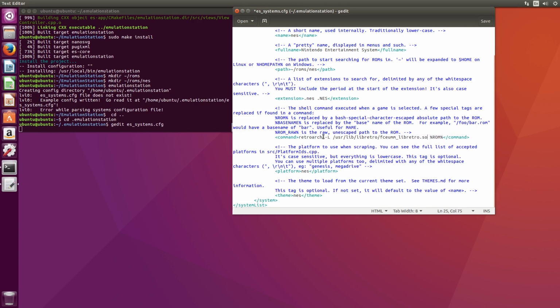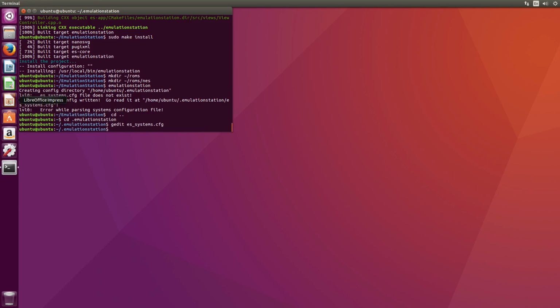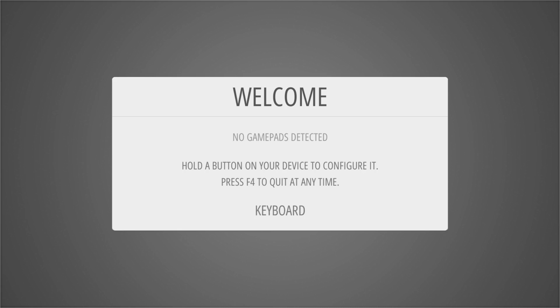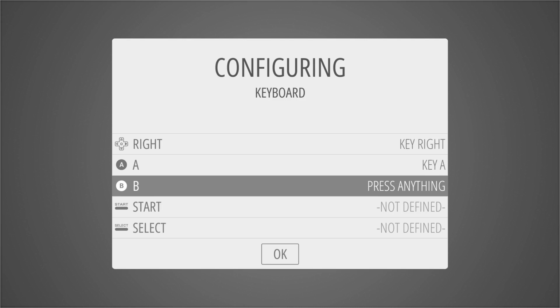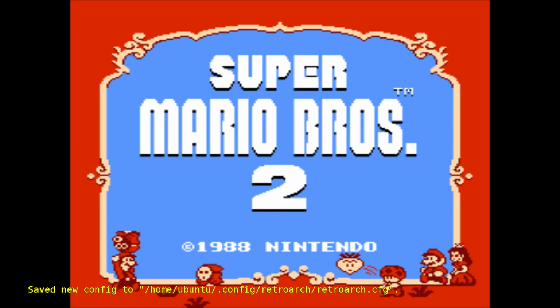Finally, add the -f flag before -l. This will cause the program to open in full screen mode instead of the smaller windowed mode over the desktop. At this point, all we have left to do is launch EmulationStation and configure our controller. In our case, we're just going to use our keyboard, but it's possible to use a USB controller if you have one available. Once that's done, simply work your way through the menus and launch your games.